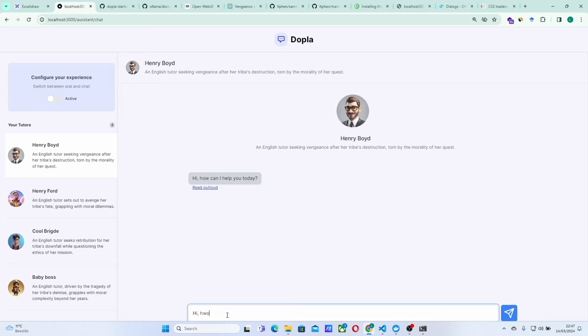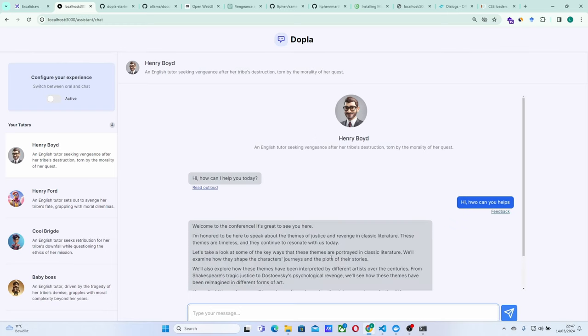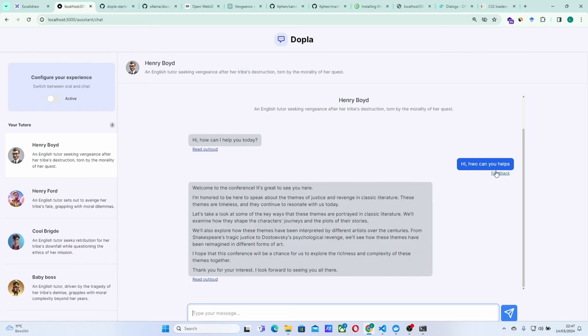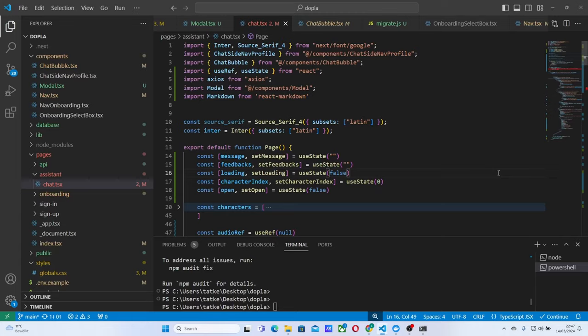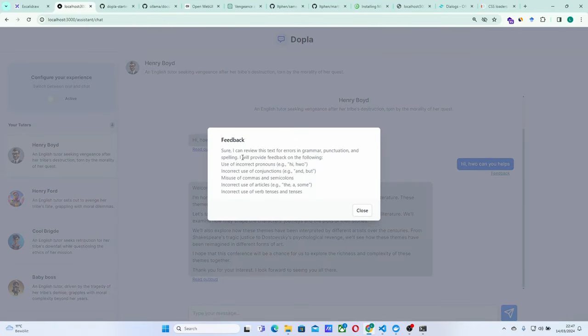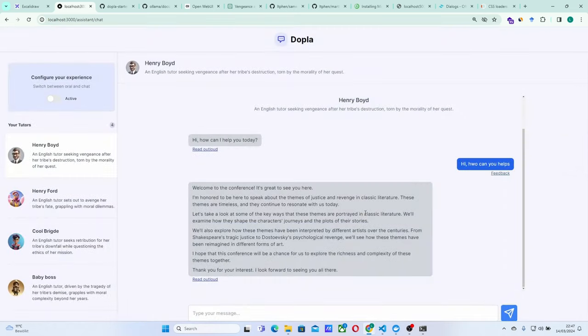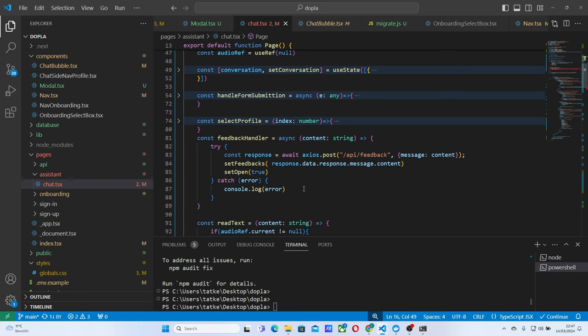So now if we say, hi, how can you help? Okay. Let's say something like this. And it's loading. It will give us a response, hopefully soon. Yes. We have it here. But when we click here, I need to set the loader as well. Okay. Now we have a really nice thing here saying, hi, use of incorrect pronoun, use of conjunction, some kind of feedbacks from the server.